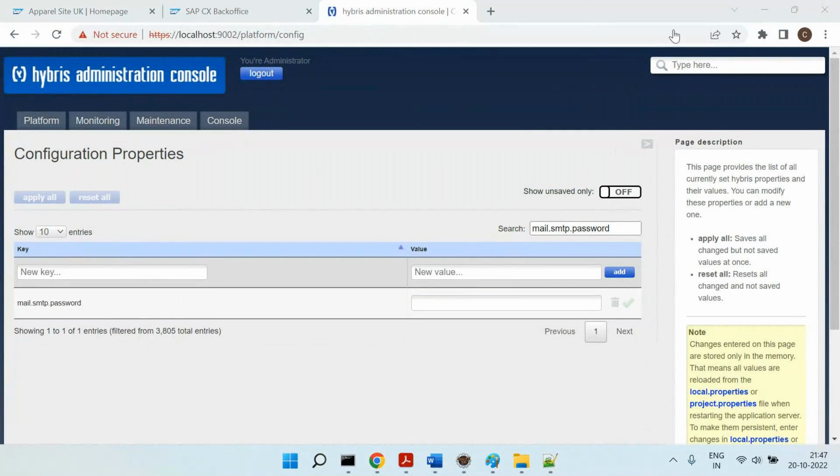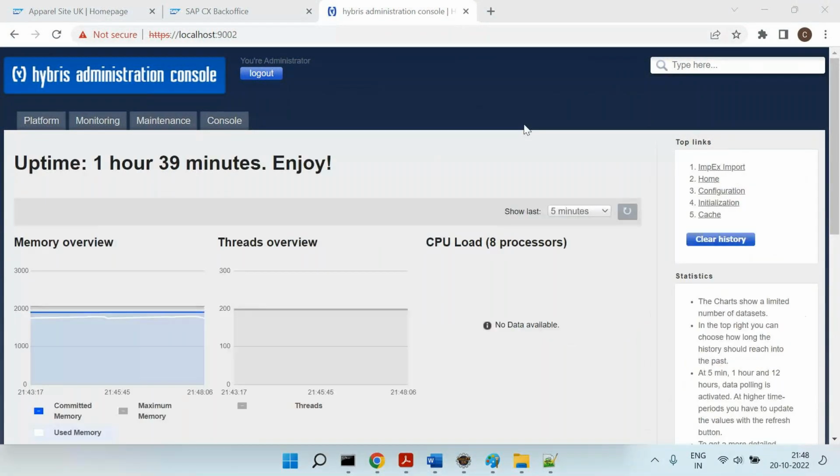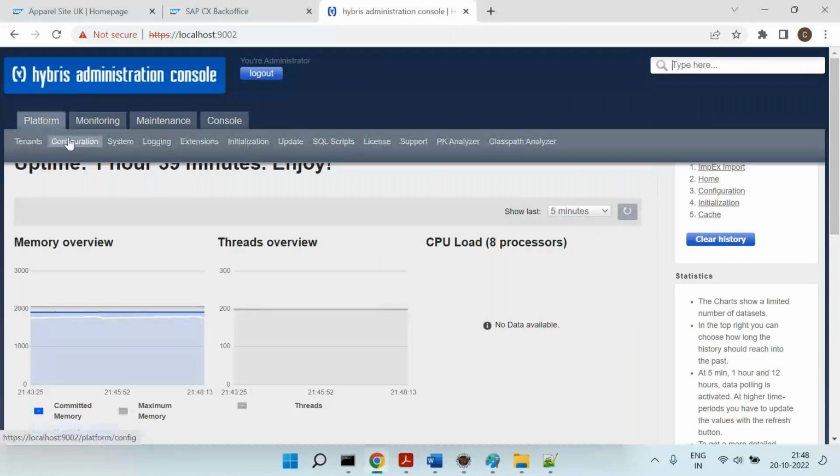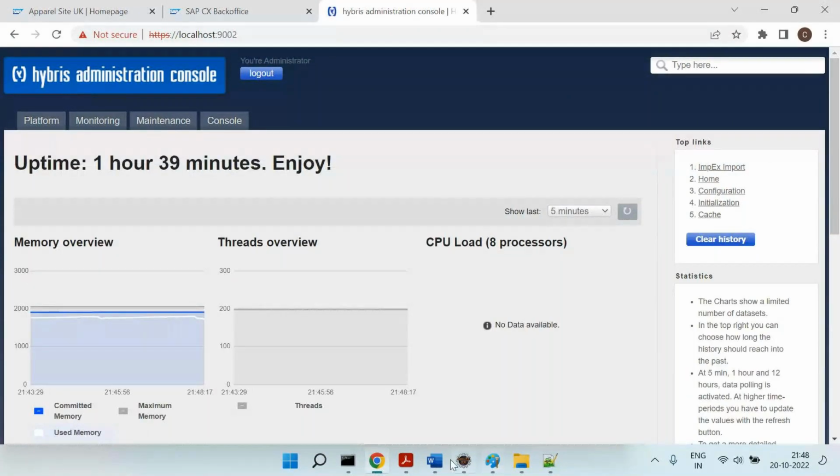Now let me enter the password. I'm just stopping this. Okay, good. Now we enter the password. After entering the password, now let's see by running the job again.